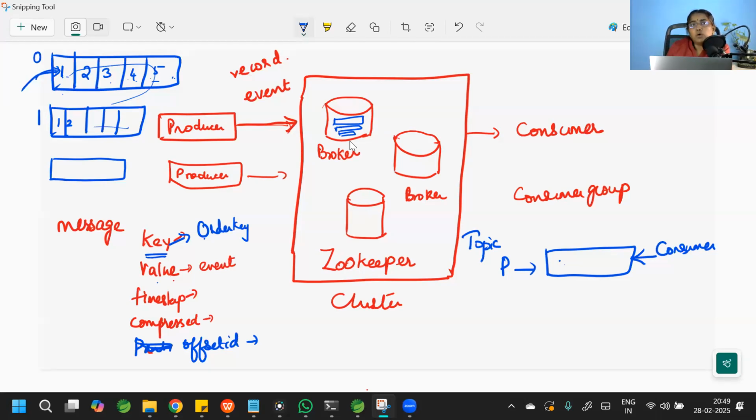What about the consumer? How does the consumer consume it? Now I have started sending the messages and have completed till this part, 4. Now a new consumer is coming in. The new consumer who is coming in will start getting the data only from this particular ID.